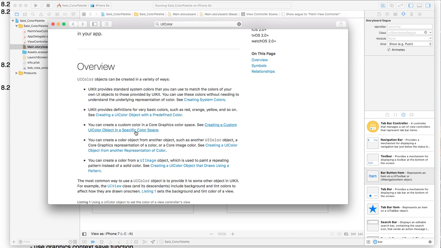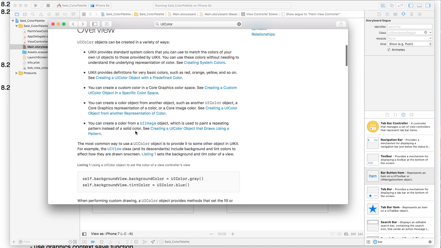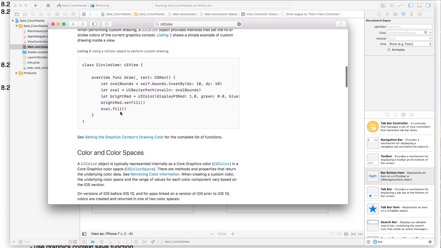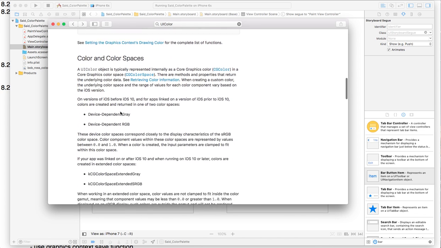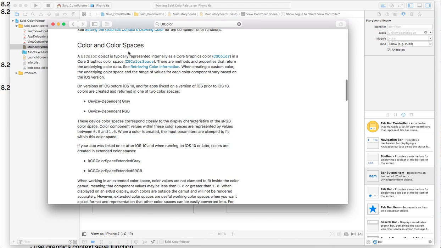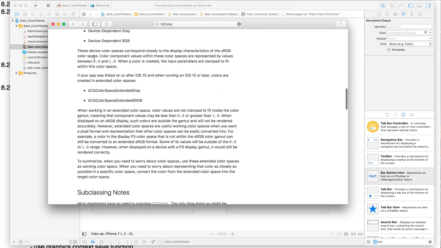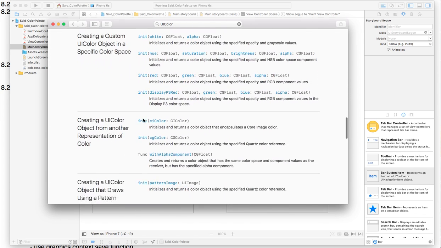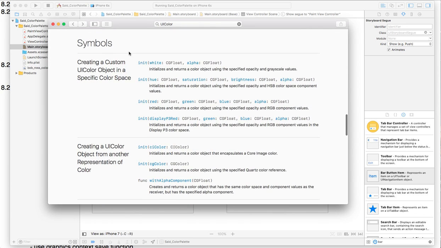The overview is usually a summary of the most commonly used implementation of that object. It tells you all the different things that you can do with the object and gives you even some examples. And then it tells you a little bit about colors and color spaces and how they are defined. And here is some of the information that we had. And then some of the functions in that.